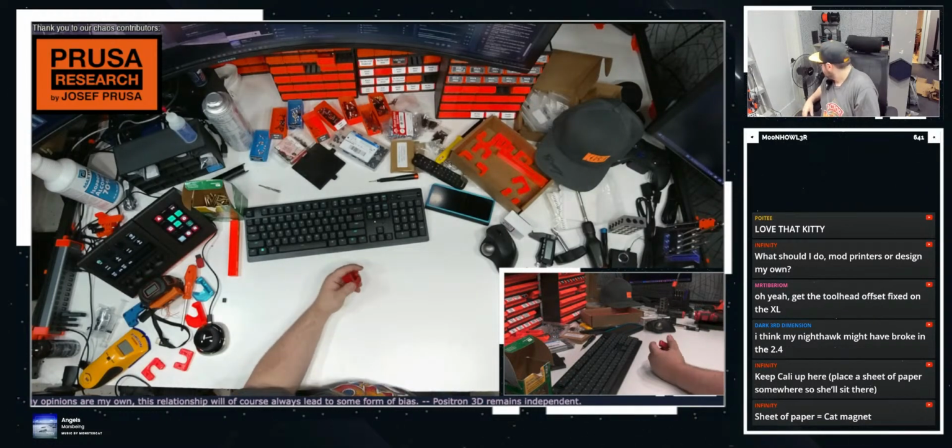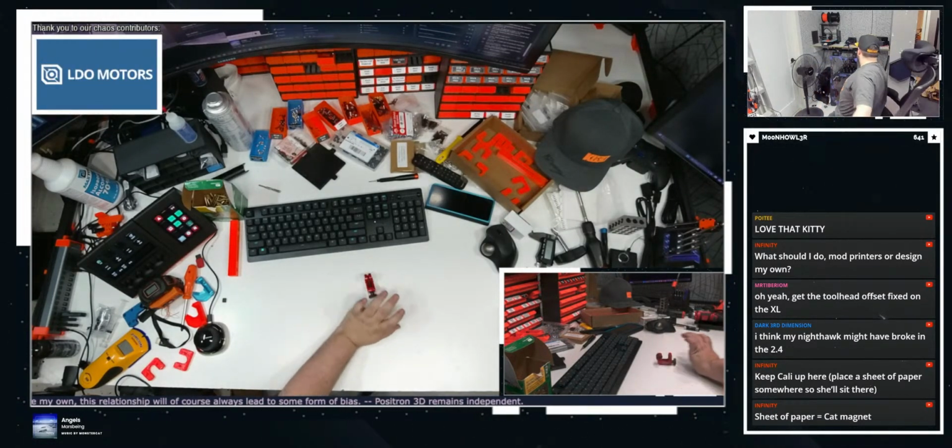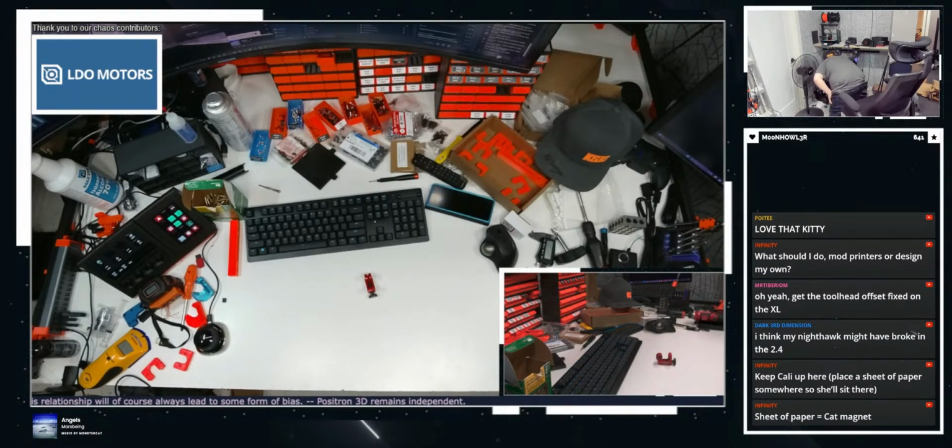All of our printers are just kind of... Oh, that one's done. Let's reprint the failed piece.